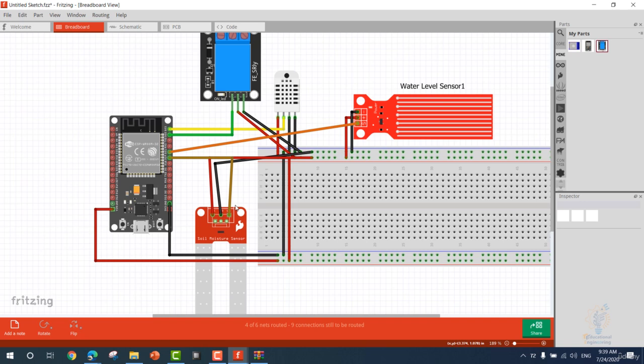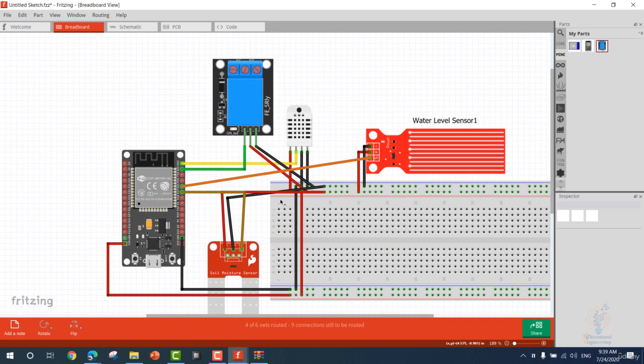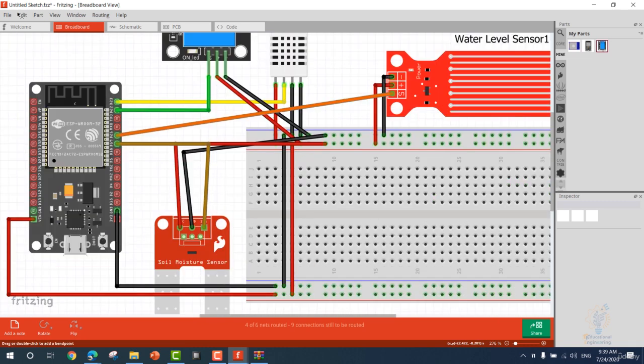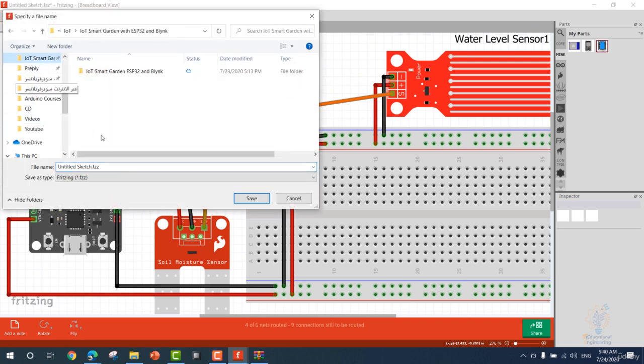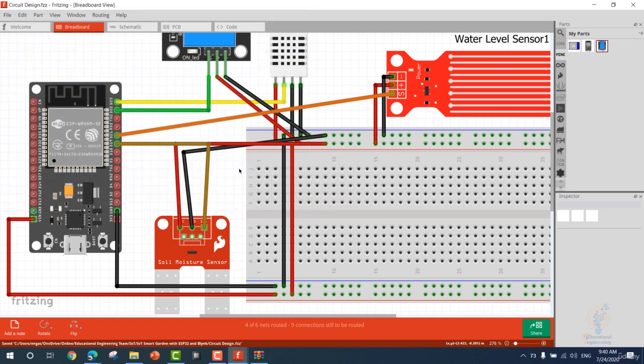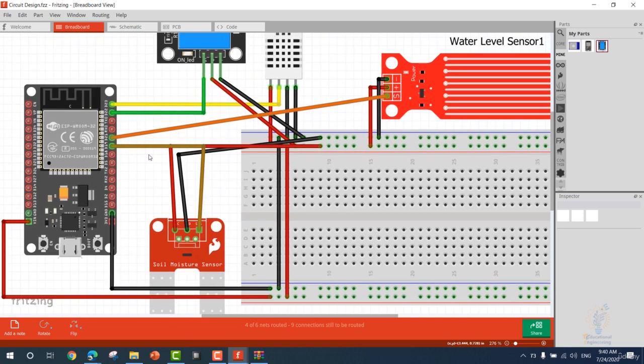Now we have connected the soil moisture sensor, the water level sensor, the humidity and temperature sensor as input, and we have connected the relay as output. I will save the design. Let's call it circuit design. I will provide this circuit design and the resources so that you can get these modules for your Fritzing design.